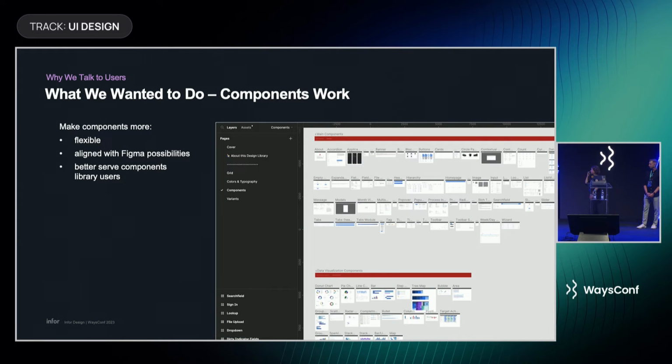So after we did this survey, we realized that we want to make our components more flexible, so users don't detach them very often. We want to align them with Figma's possibilities, because Figma rolled out new component properties around a year ago. You might remember it. It was a significant change for Figma. And also, we wanted to serve our users better, so we wanted to make our library more readable and more scannable for them.